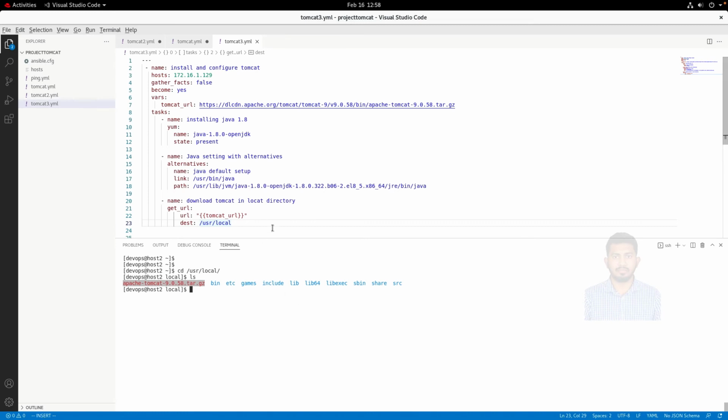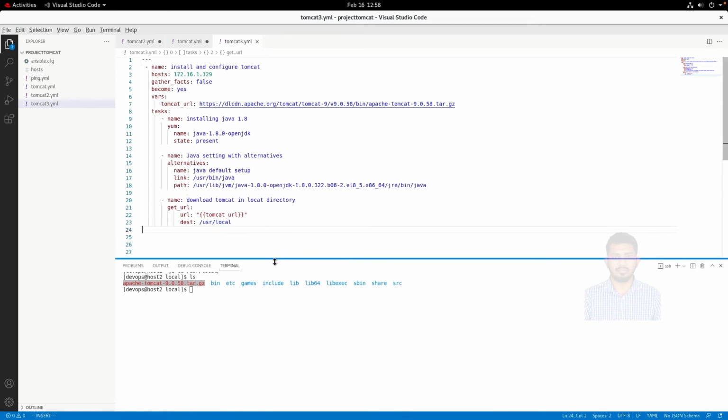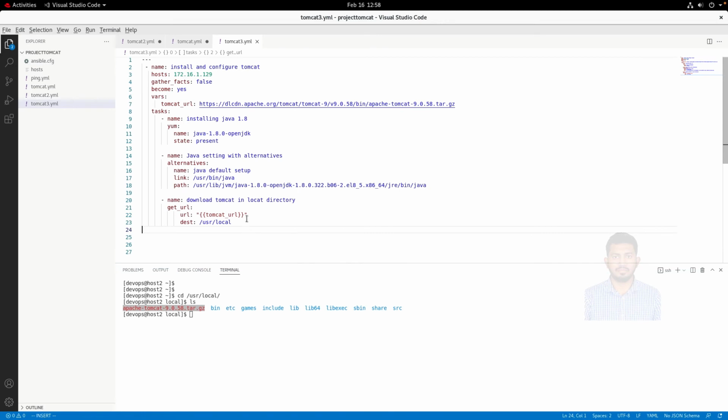So this is how we can download any file to any remote directory. It is the same as the wget command, right? So you are doing the wget using the get_url command.